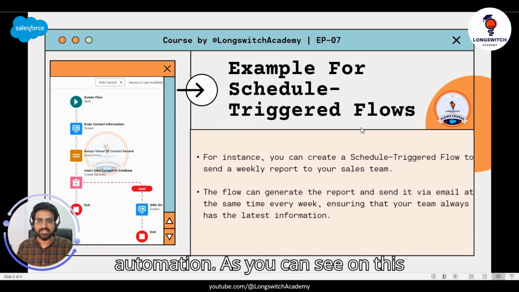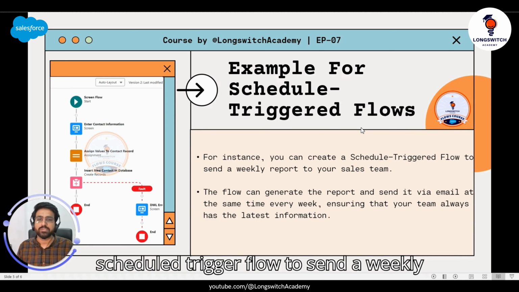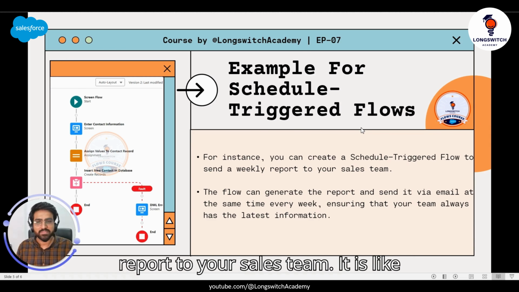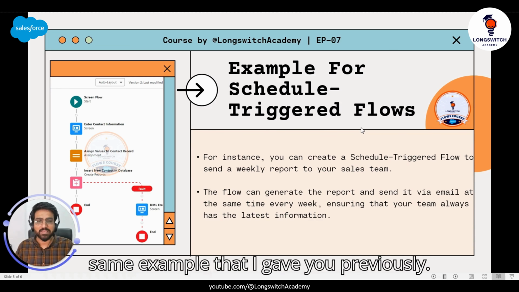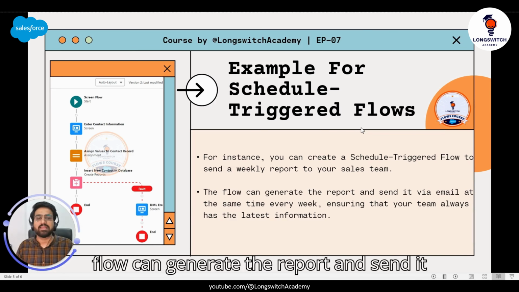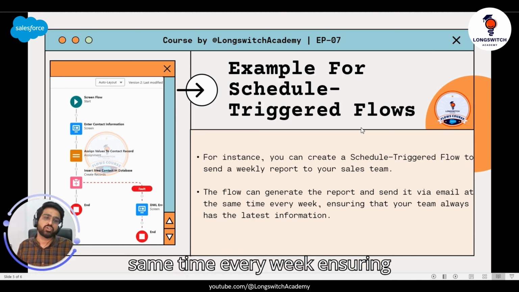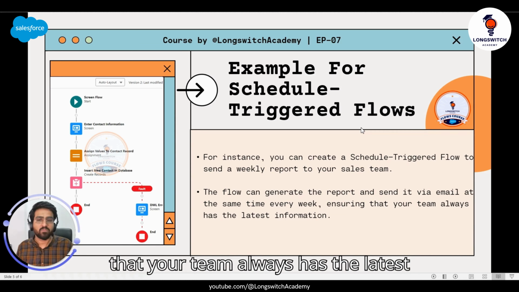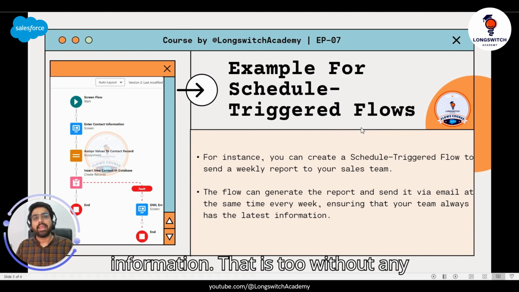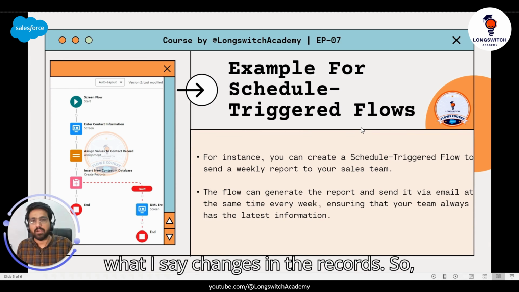As you can see on this slide, for instance, you can create a scheduled trigger flow to send a weekly report to your sales team. It is the same example that I gave you previously. The flow can generate the report and send it via email at the same time every week, ensuring that your team always has the latest information. That is too without any human interaction and without any changes in the records.